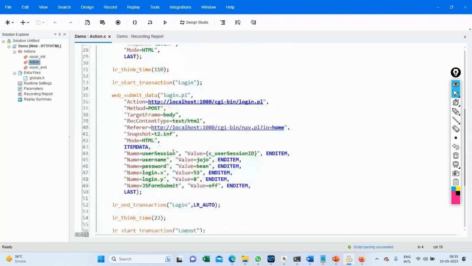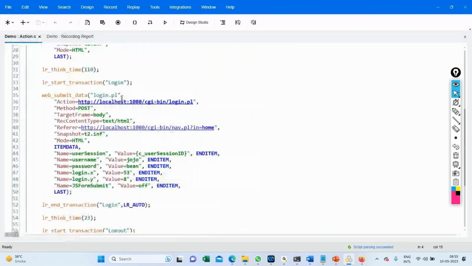But understand one thing. Line number 33, if you see, is lr_start_transaction login. Line number 52, if you see, is lr_end_transaction login. Basically, lr_start_transaction is a function, lr_end_transaction is a function. How did these lines get generated? If you remember, just a few minutes ago, I inserted a start transaction login. So when I inserted a start transaction login, this piece of code got generated.